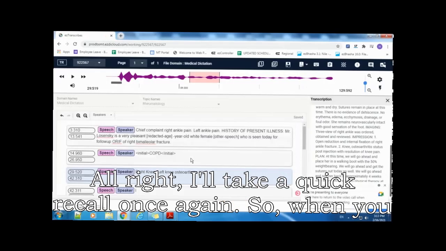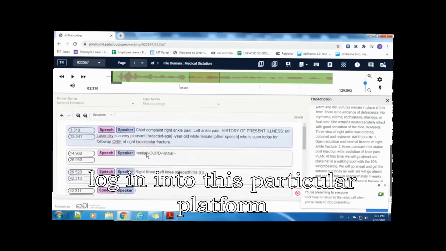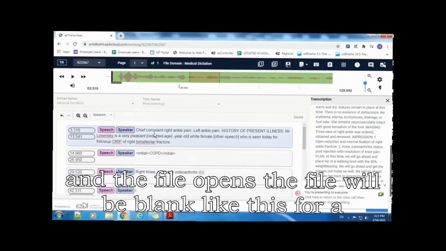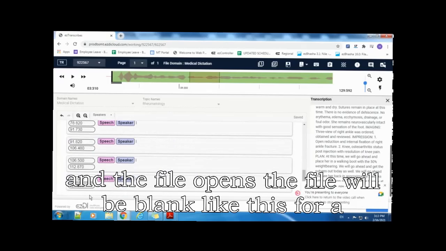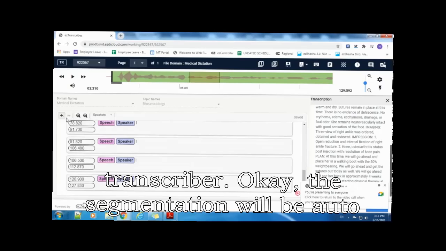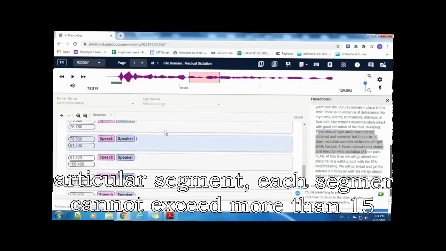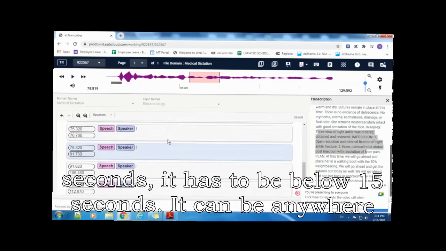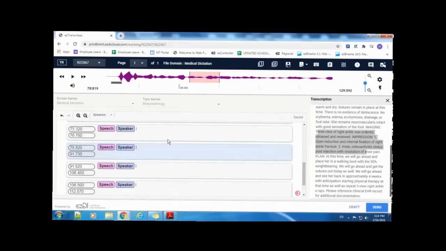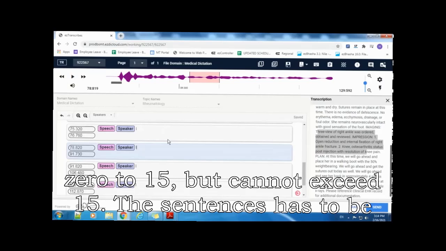Alright, I'll take a quick recall once again. When you log into this platform and the file opens, the file will be blank like this for a transcriber. The segmentation will be auto segmented. All you need to do is copy paste from here to this particular segment. Each segment cannot exceed 15 seconds. It has to be below 15 seconds. It can be anywhere between 0 and 15, but cannot exceed 15.